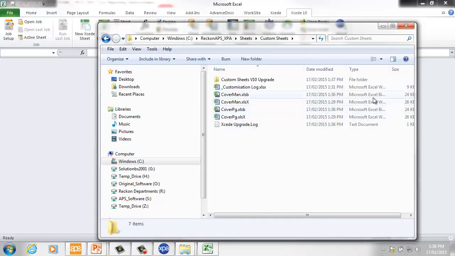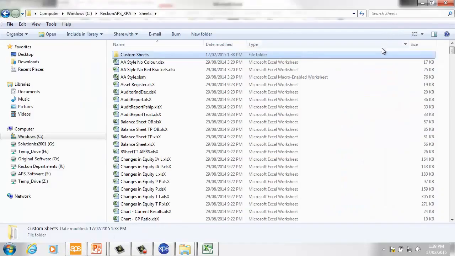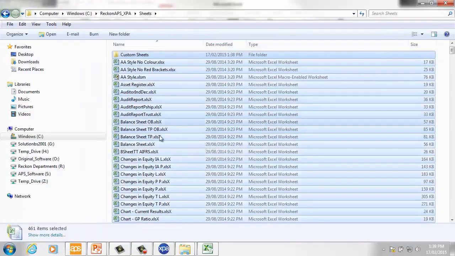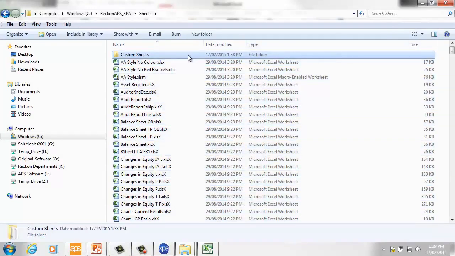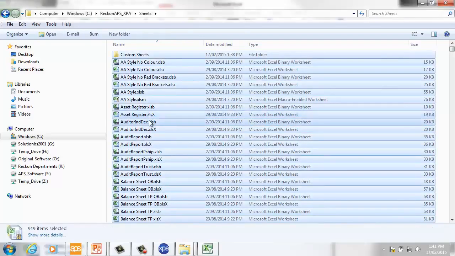It's important to note that the binary workbook sheets need to be put into the files directory before they will work for Excel 10. In here I have my sheets directory and I only have 461 items. Because I've determined that I am using the 2014 masters, I can copy those masters from the installation CD and don't have to run the upgrade myself on all these sheets. I'll do that now. Once I've copied all those sheets in, you'll now notice that I have twice the amount of sheets in there.